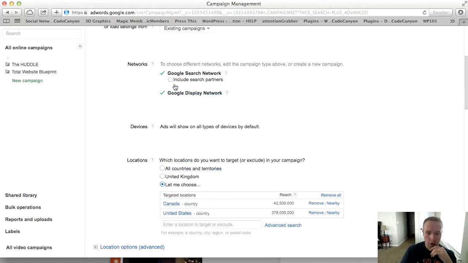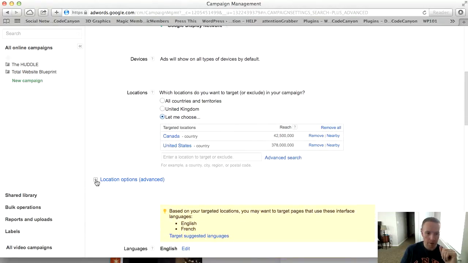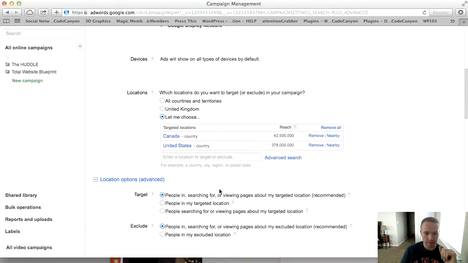So if you have specific countries or areas that you want to target, you can do that. If you want to target people within London, for instance, then you can specify London. That's no problem. You can go into the advanced options as well and choose whether to target people in your current location, or people searching for or viewing pages about my targeted location. So people searching for London.